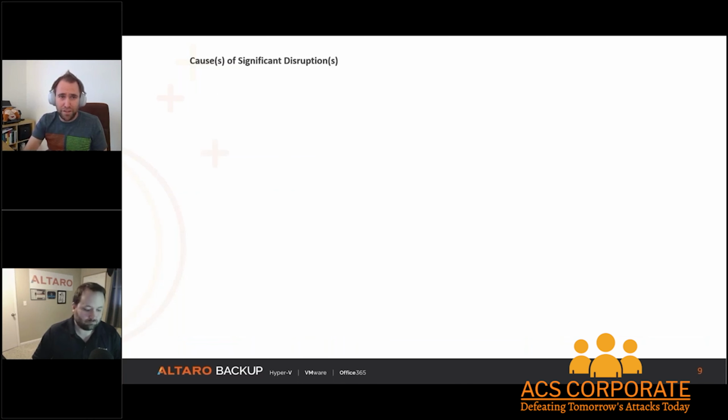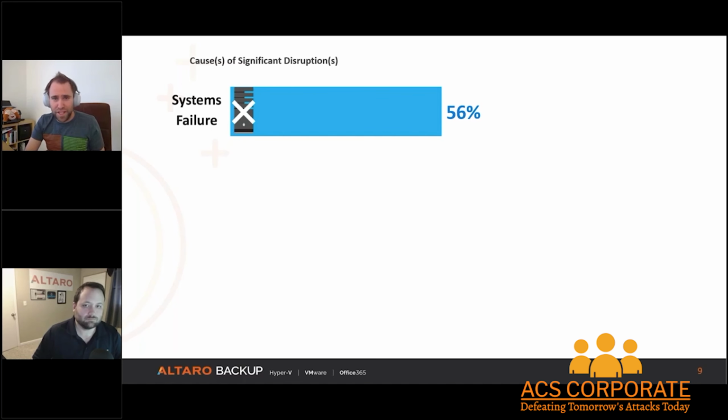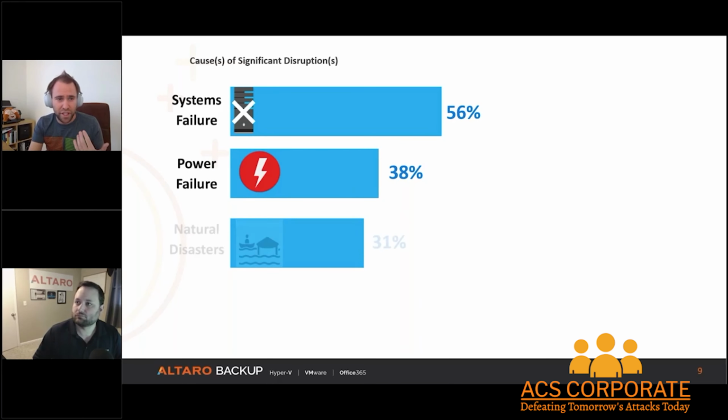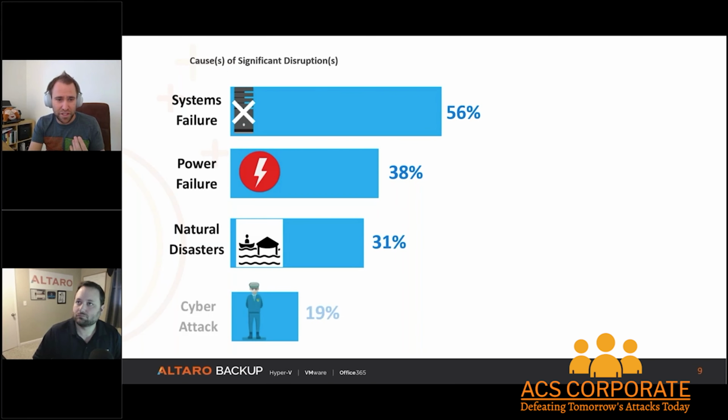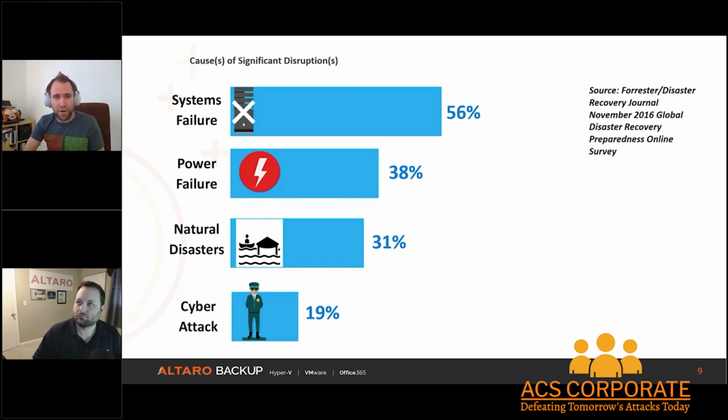So I have these numbers here. What are the causes for outages? 56% are basically system failures. Then we have power failures, natural disasters, and cyber attacks, which can take down services. I think it's very important to know that these things happen, and I've seen systems running with an uptime of multiple years without patching. Don't do that. But there are multiple things which are running for years, but there are failures, right?